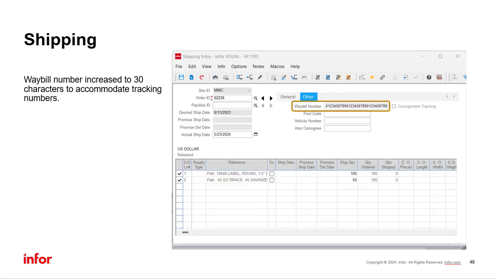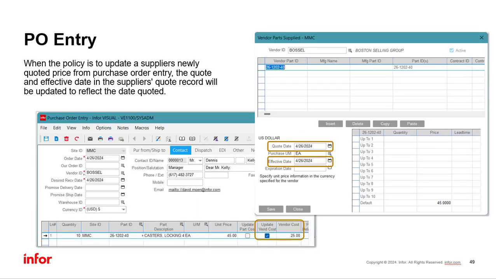The shipper waybill number has been increased from 20 to 30 characters in support of tracking numbers exceeding the previous limitation. When the purchasing preference is set to update the vendor quoted price from the new price entered on the PO line, the quote effective and quote date will be updated to reflect the new date, which is generally the day you entered the purchase order.